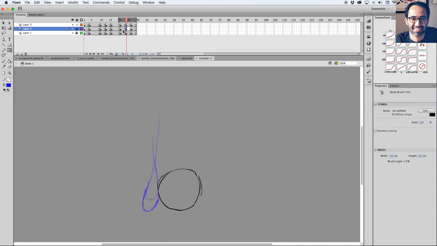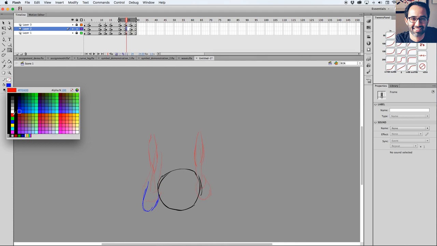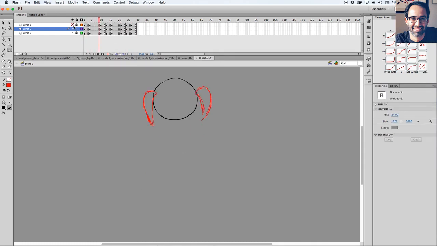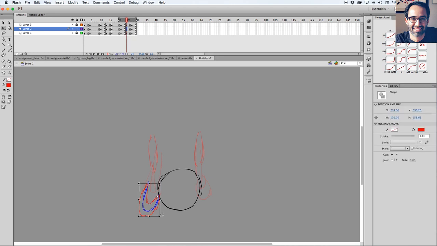So now I can go and basically draw my hair according to this S curve. Let's see. Can probably push that a bit more. Oh, let's try.